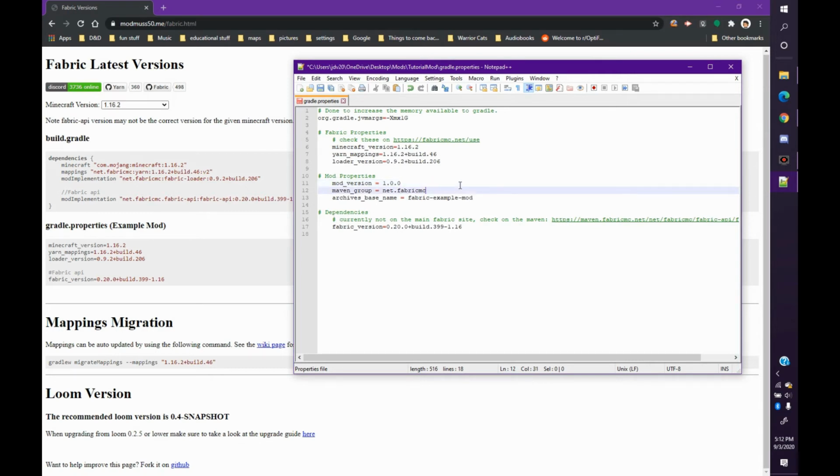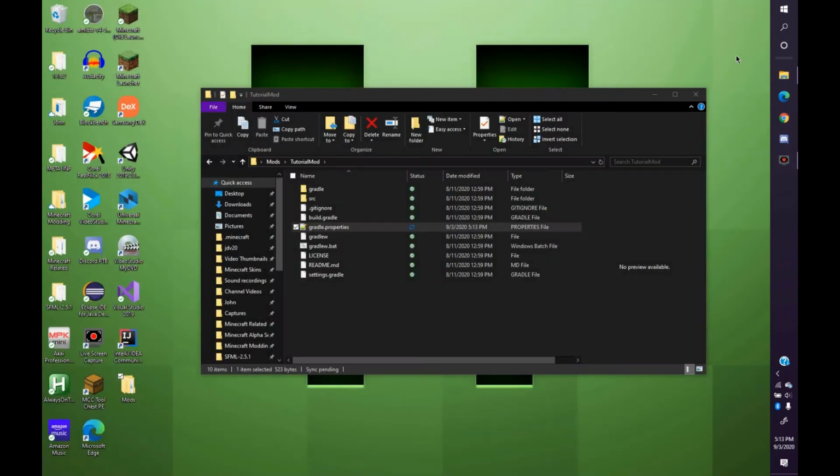Then for Maven group, you want to do something along the lines of your developer name, and then the name of your mod, so tutorial mod. You want to put that with no spaces, all lowercase. Then for archives base name, you want to put in basically your mod name, all lowercase, and the spaces should be replaced with dashes. So tutorial-mod for me. And then you want to hit save, and then you can close out of that, and we'll close out of that too.